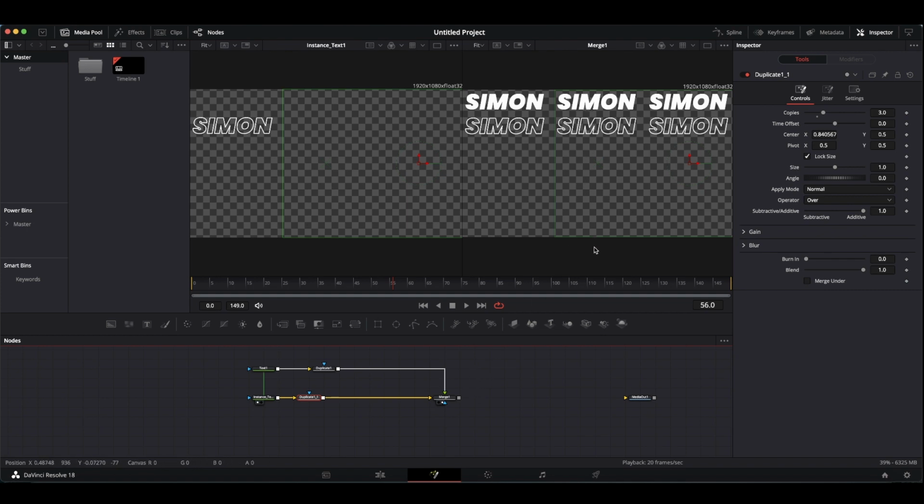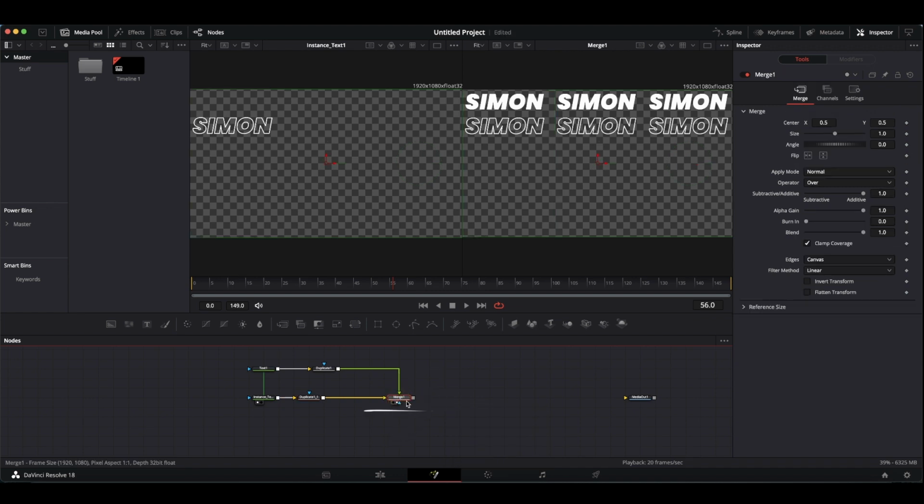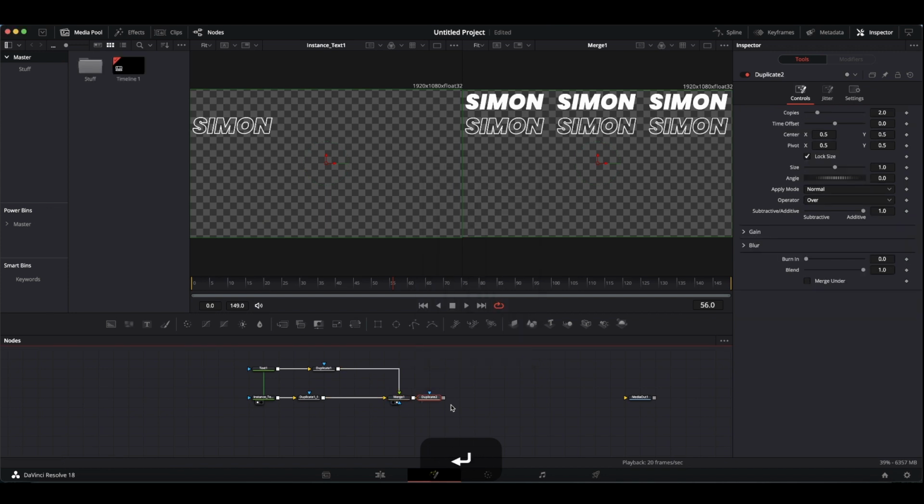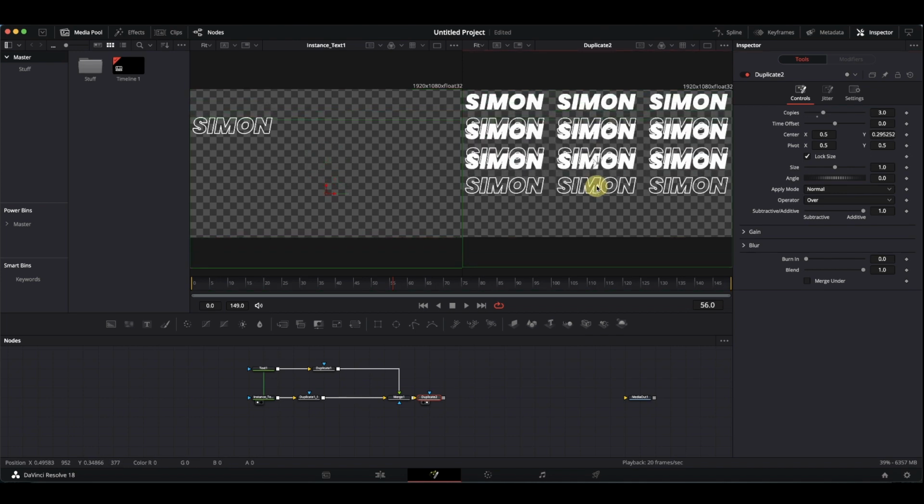Now to get copies down the screen, we're again going to use a duplicate node, but this time we're going to put it after the merge. So come to your merge node, Shift Space Bar, duplicate. And if we view this duplicate, again we will make 3 copies. But this time we're going to offset the Y value. So we're going to bring them down like so.